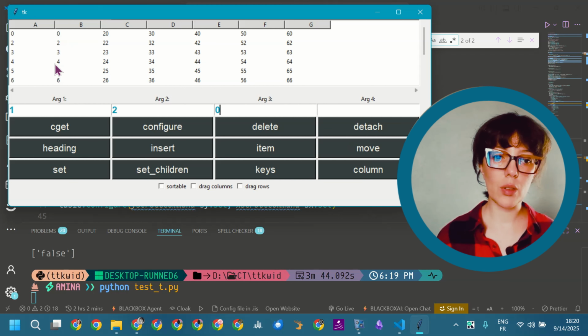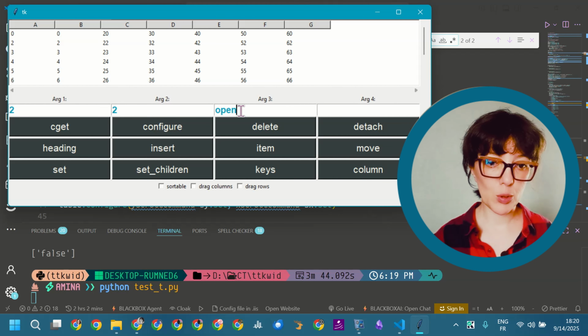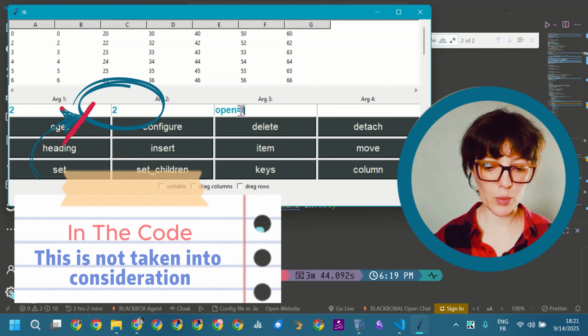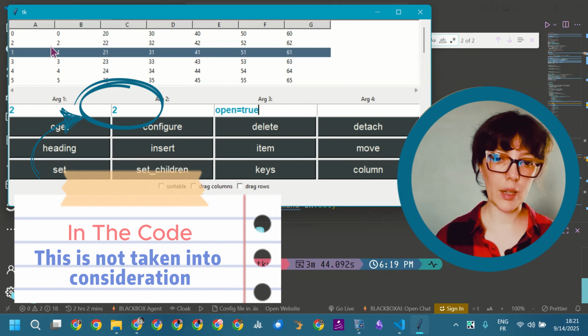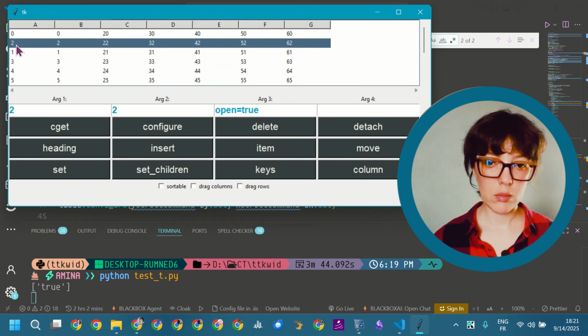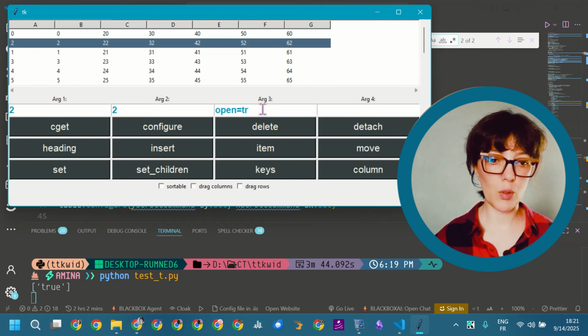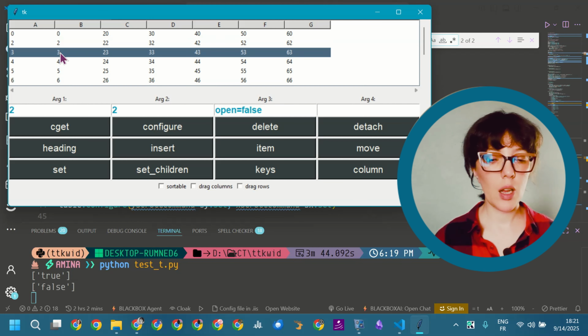Now the item is no longer visible. To make it visible, I'm going to change the attribute open of the item 2 to true. Going to call item. You can see the child of 2 is visible. If I put it to false, call item, it's not visible anymore.